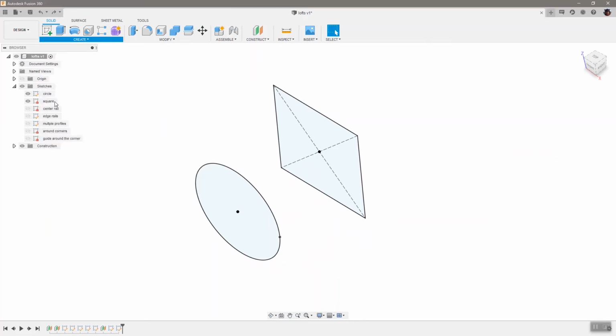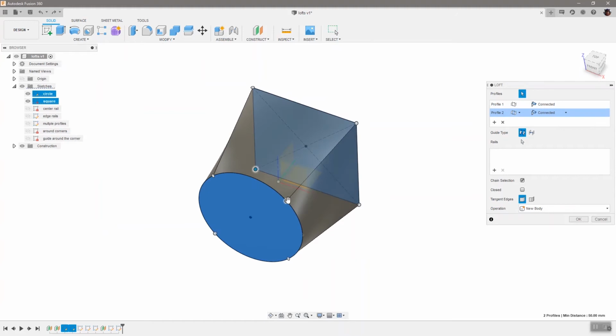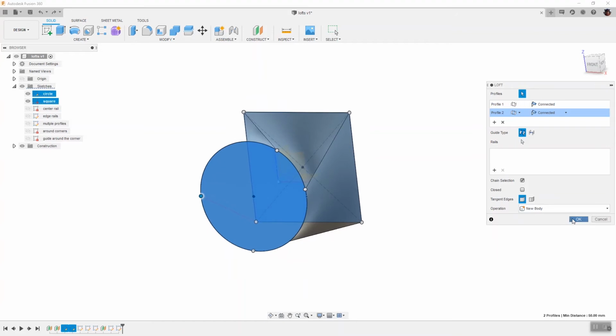Now there are some other features in here that you need to know about as well, because when we're going from one profile to the other, we have guide rails that sort of define how the shapes blend into each other, and you can grab these and manipulate these, which allows additional control of the shape generated by the software.